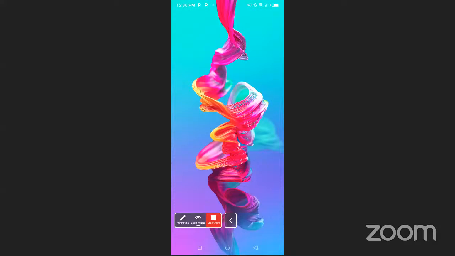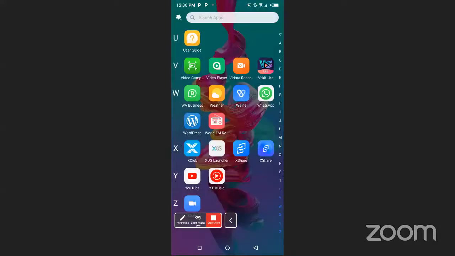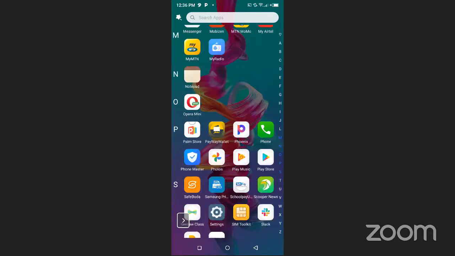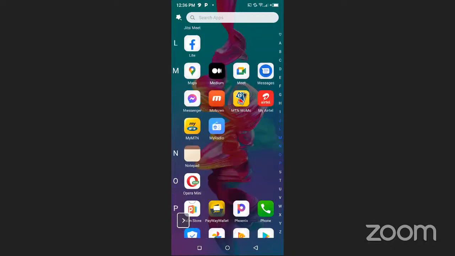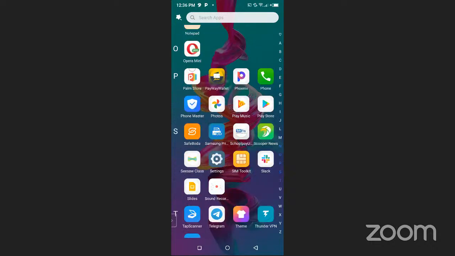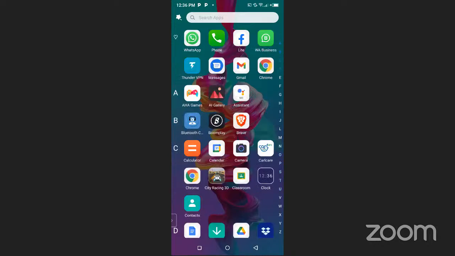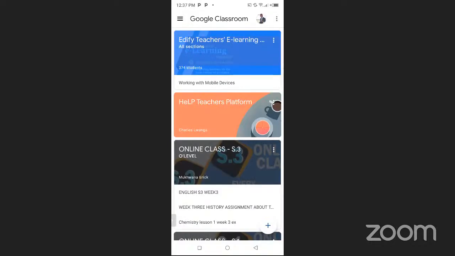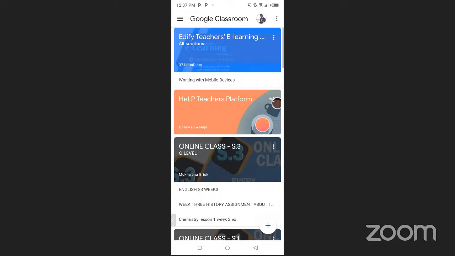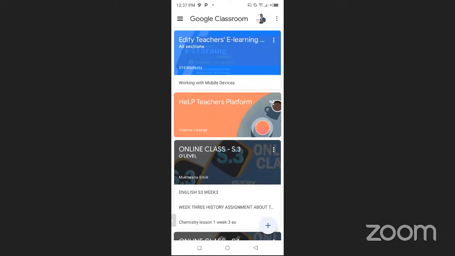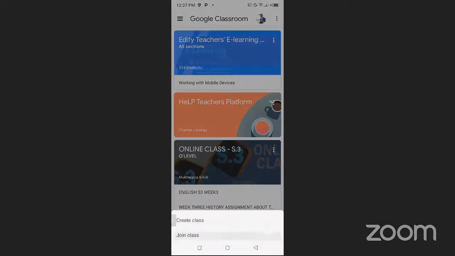Okay. So this is my phone. Are you seeing my phone? Yes, you can see it. So for a phone, I need to have the classroom app. It is here. So for me, this classroom app already has a number of classes that I am in. If I want to go to a new class, I click on this plus, and there are two options. There is create a class, and there is join a class.